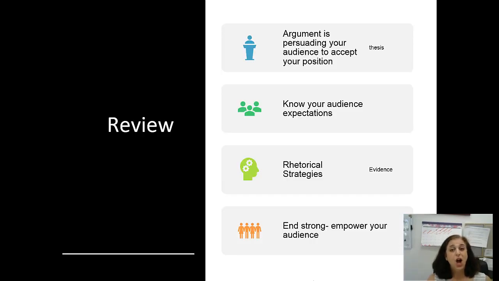So in review, argument is persuading your audience to accept your position. Comes in the form of your thesis statement. It's essential to know who your audience is. That makes a difference. It'll also guide you towards which rhetorical strategy will be most effective for your audience. And end your essay strong. Empower your readers to take action and give them those verbs, give them those challenges to take forth.